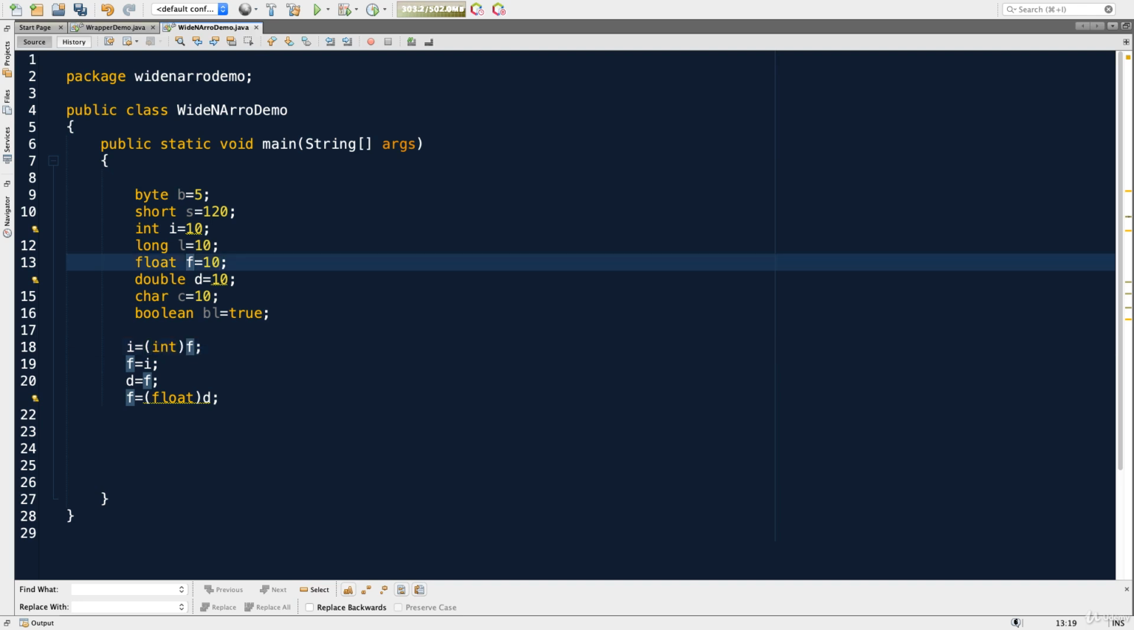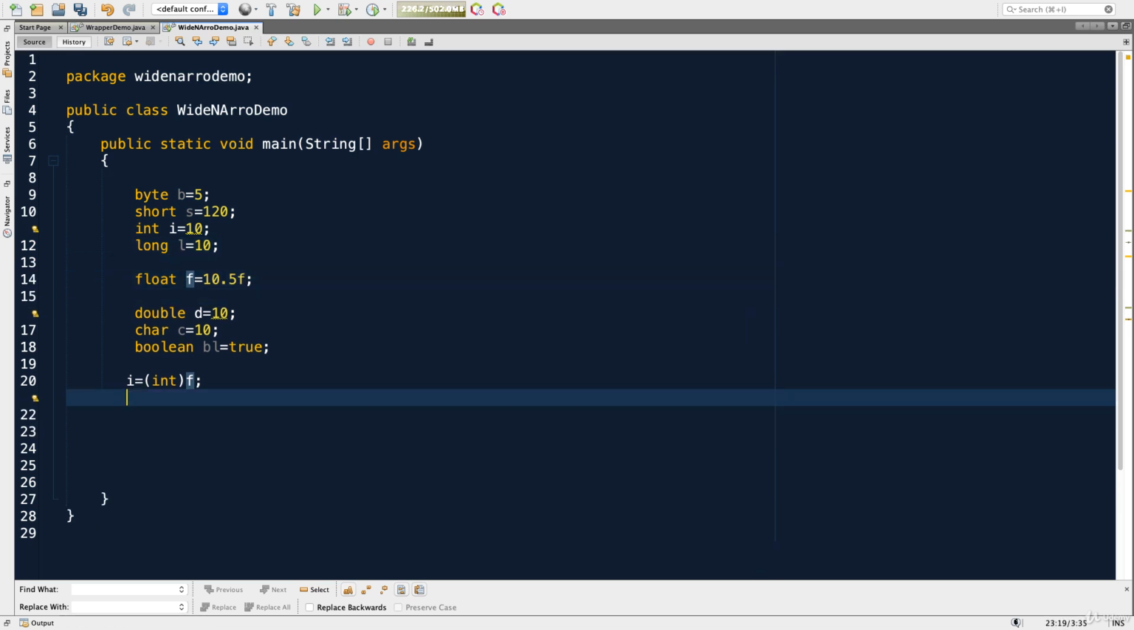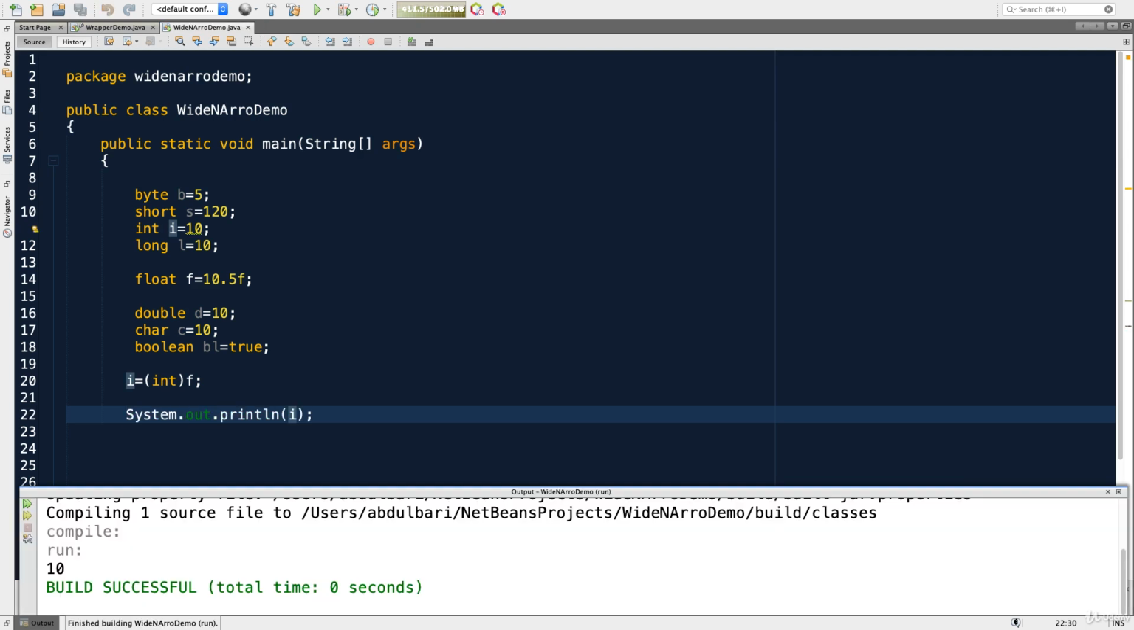So if float value is 10.5 F, I will show it separately. You can clearly see the line. Now you can see here, a float value I am assigning into an integer. The float value is 10.5. The 0.5 cannot be stored in I, so definitely we will lose that value. Okay, I will print I and show you. See, we got only 10. That 0.5 is lost. That's it.